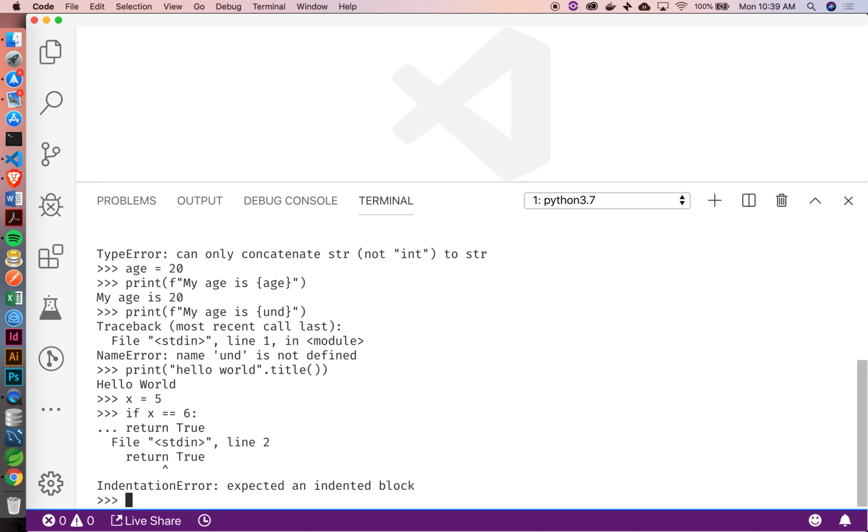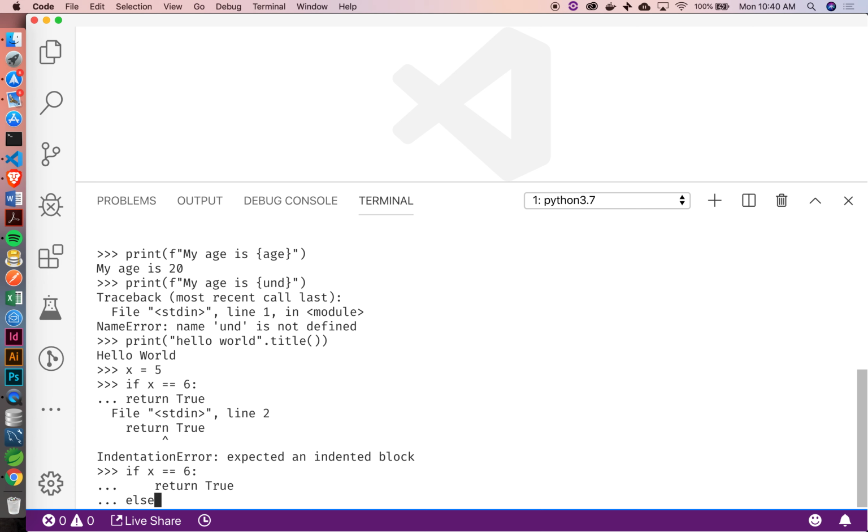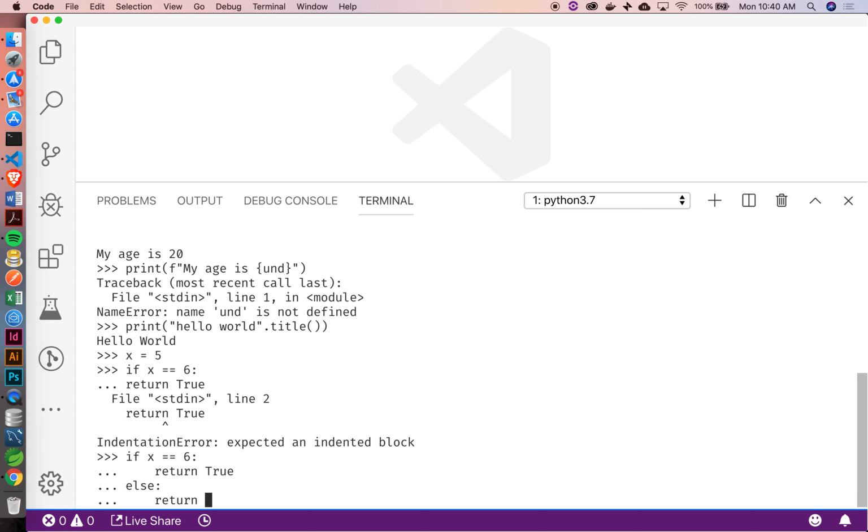Also, another thing I want you guys to notice that's, again, different from JavaScript is that we do not have to set our condition inside parentheses. So if we're doing some kind of a conditional, same thing goes for while and for loops. We don't need to use parentheses with those. Okay, so let's change that. Let's say if x equals 6, and then I'll just tab out. We'll say return true, and then we'll say else return false.